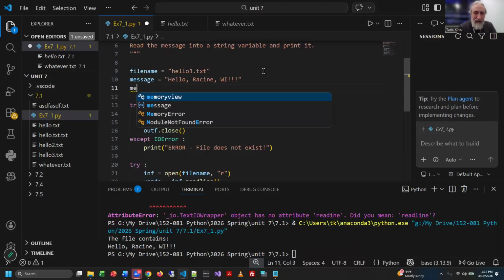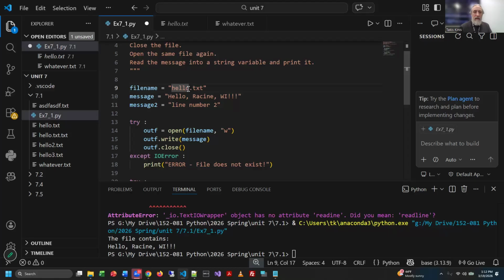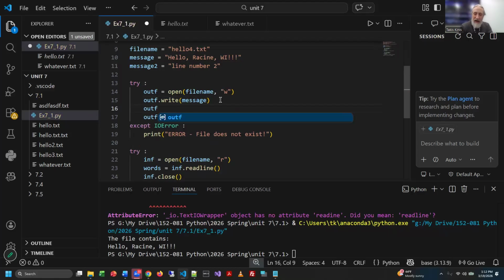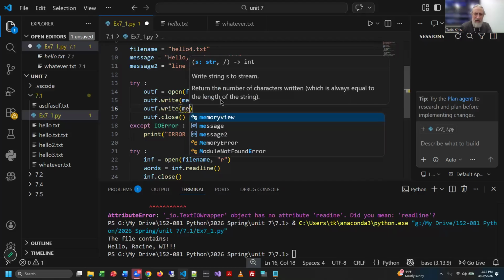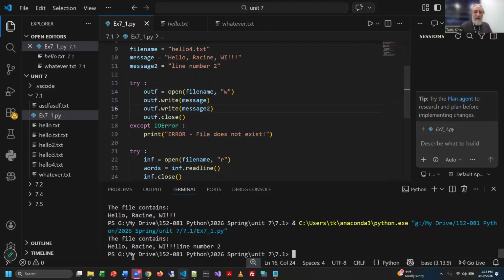To make it a little more interesting, if you want to play with it a little bit, we could have a second message. We can create another new file. Let's call it hello4. Oops, my numlock. All right. And so this time it will write the message, and then we'll have it write message number 2. We'll save that. So now it's going to write 2 lines of text. We're going to run it. And then you'll see that line number 2 ended up on line number 1.